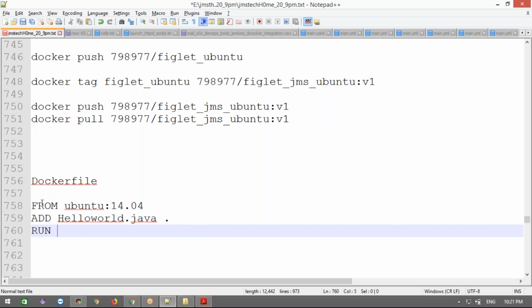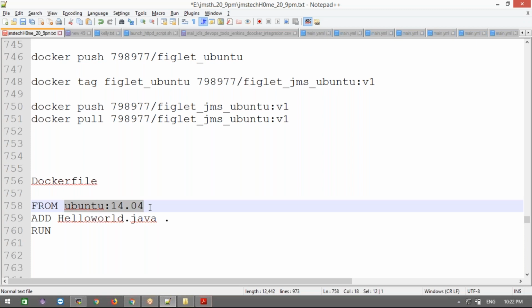Okay, then the run command, what will we do here? We are going to use a lot of commands. The FROM command is the base image. This is my base version of the Linux flavor. This can be anything. You can use Ubuntu, CentOS, BusyBox. Whatever flavor you want to take, we can take it here.